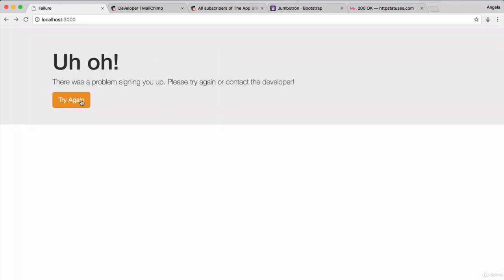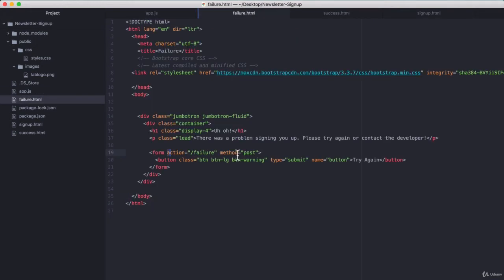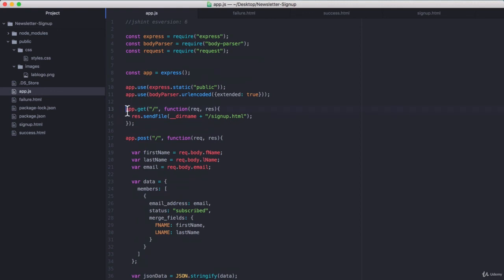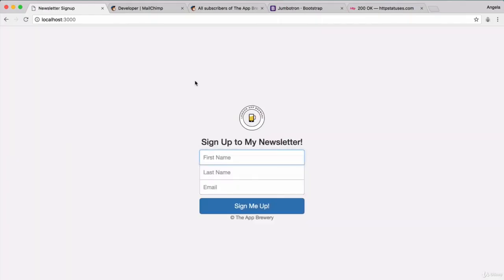So that means when I click this button that says try again, we're going to trigger a post request to the failure route, and that is going to be caught by our server over here, and it's going to redirect to the home route, which triggers this app.get, and it sends the sign up page as the file to be rendered on screen. So that's pretty much all the functionality that we need for our very simple newsletter sign up page. Now, there's a whole world of customization that you can add to this. And of course, you can make it even more complex with better pages, better rendering, and customizing these pages.